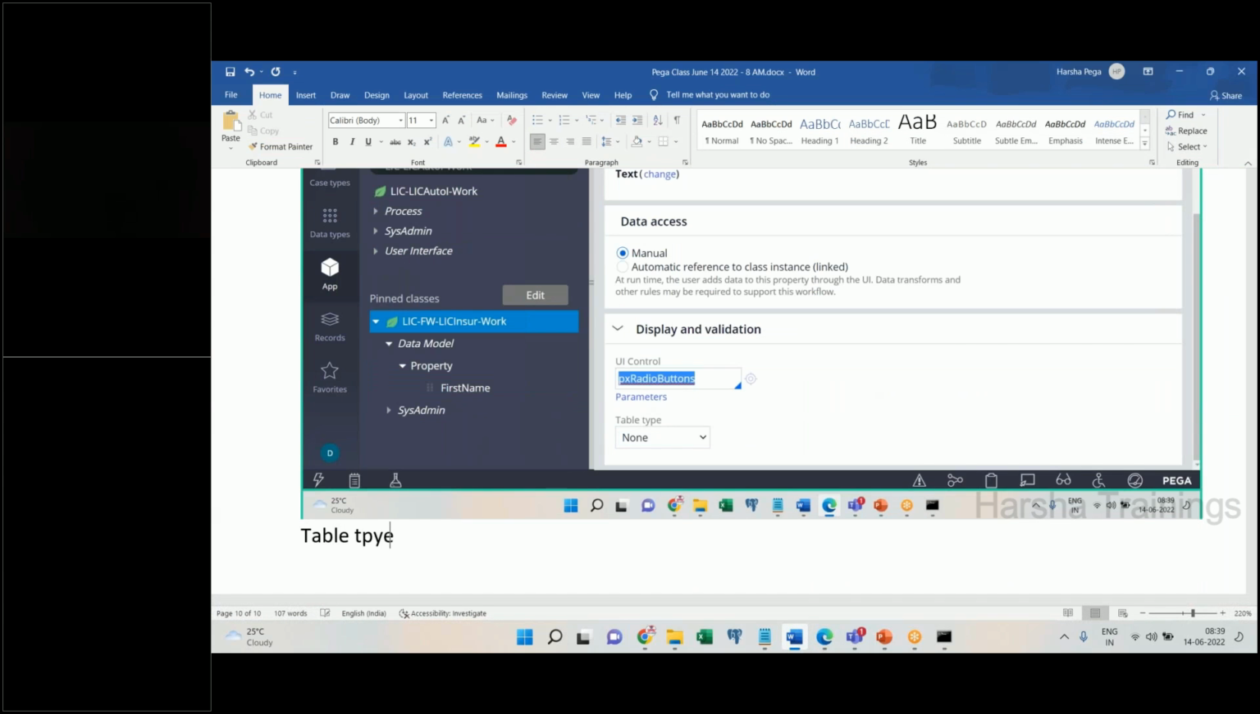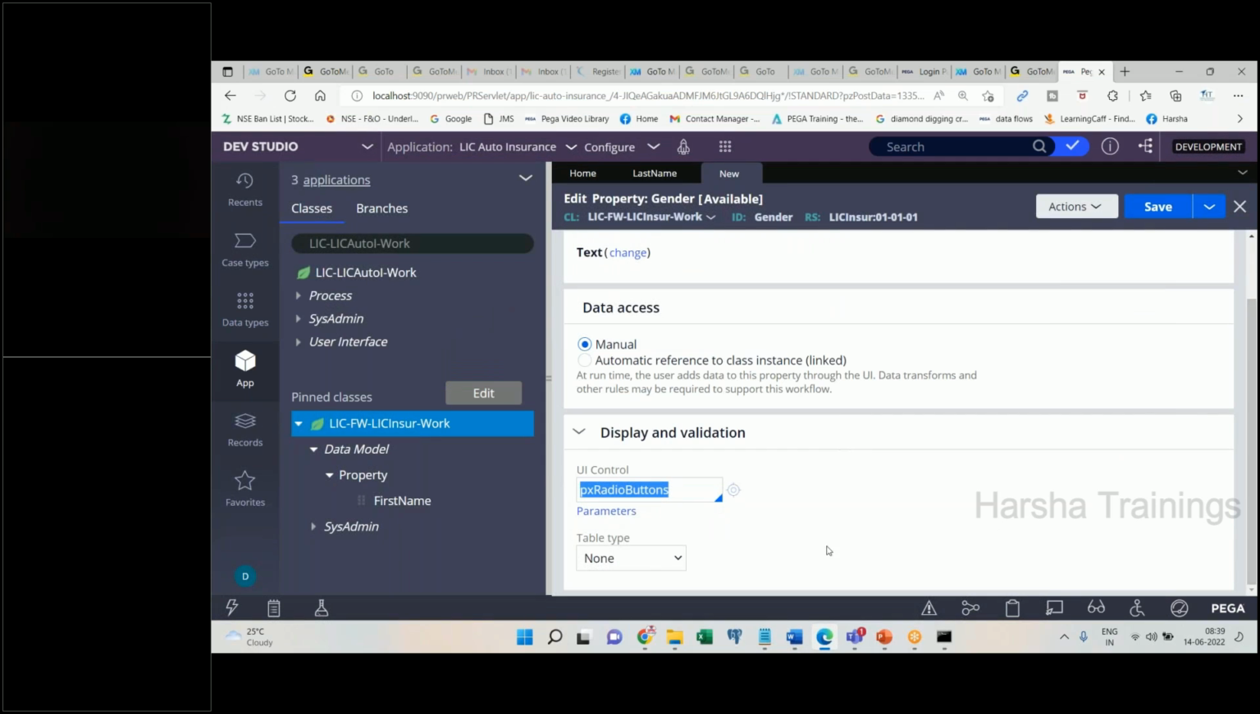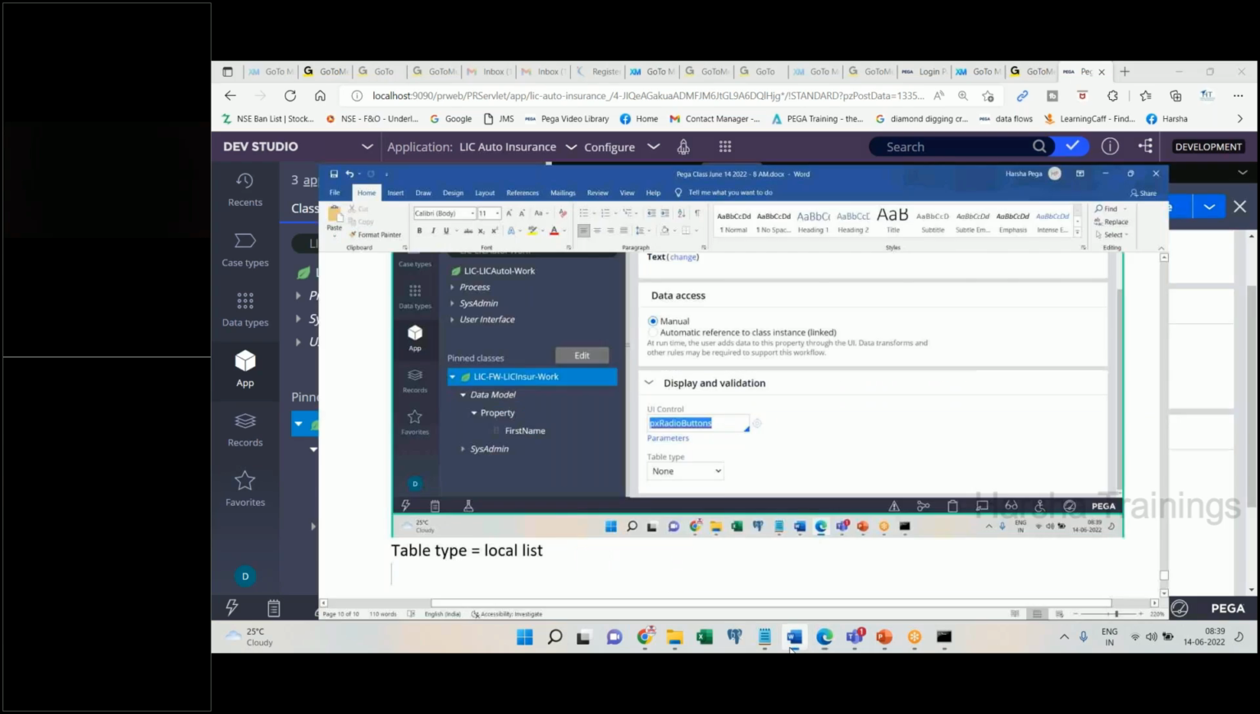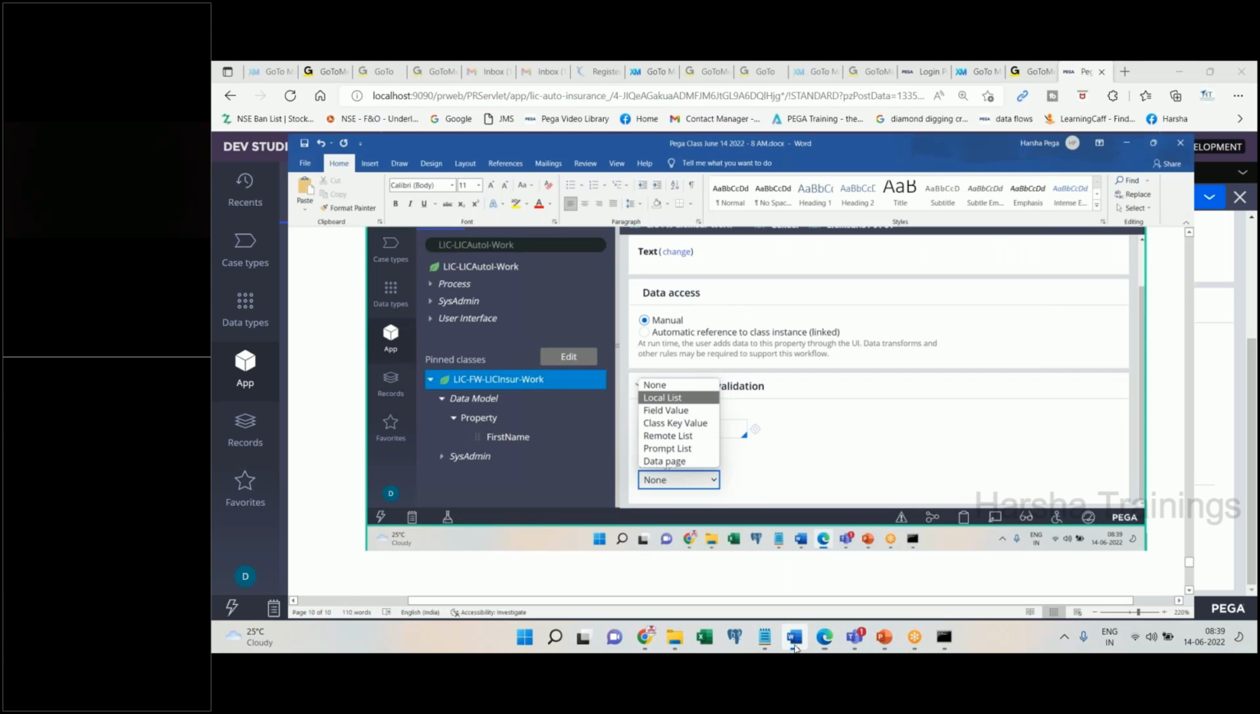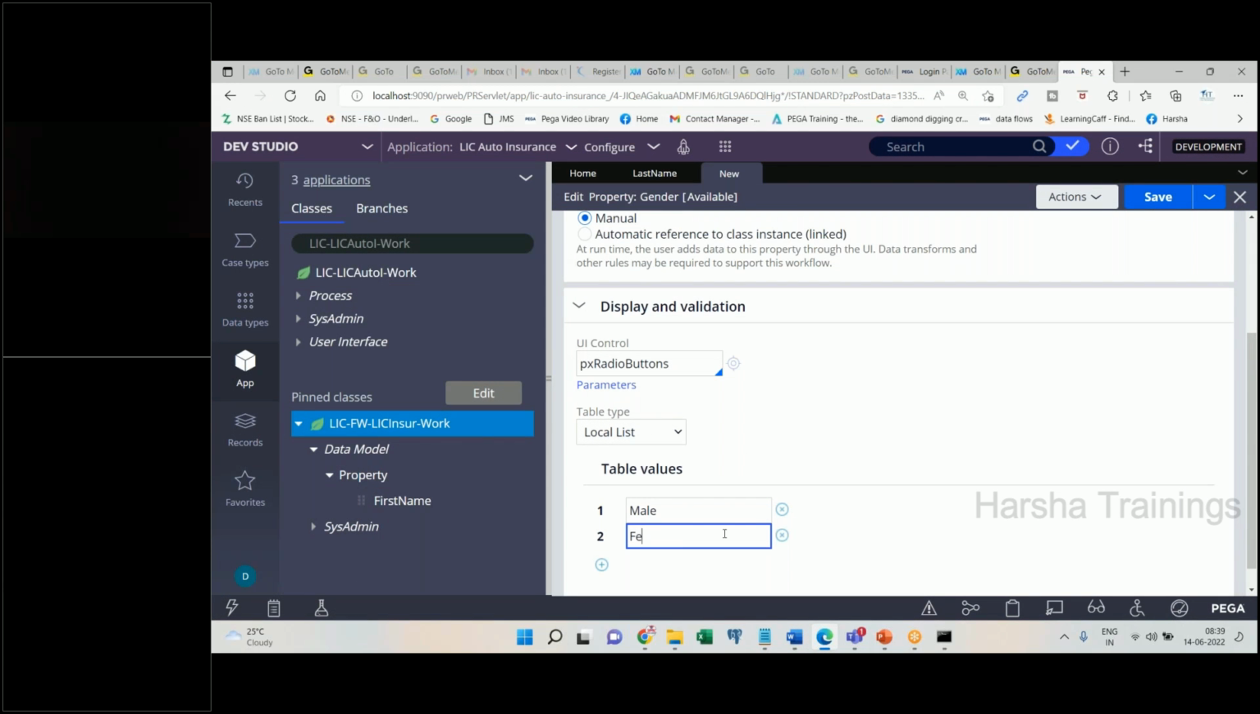Table type, local list. I will tell you about other options later. Go with local list only. Here you go, local list. The moment you choose local list, look at here. It will ask you what are the values. Male. What else? Female. Prefer not to say, like this. I am going to save this.